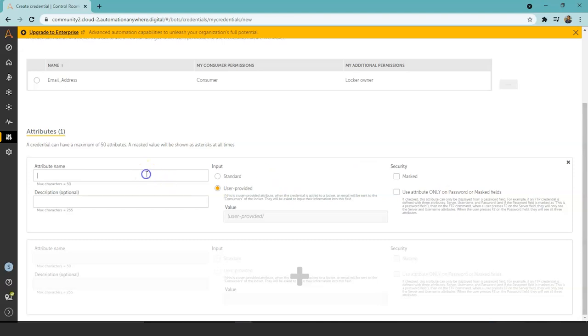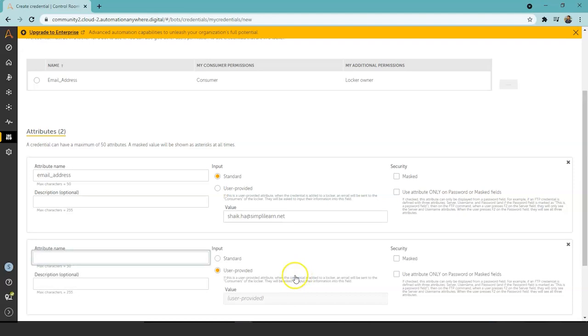And enter the attribute name. What attribute are you entering? First we will enter the email address. So select email address and select the input type as standard. Description is optional, and enter the value. What is the email address? So I'll enter my email address. Scroll down and click on the plus here to add.